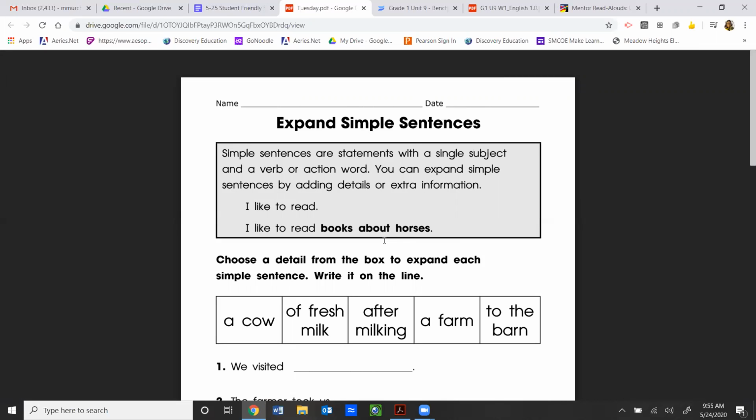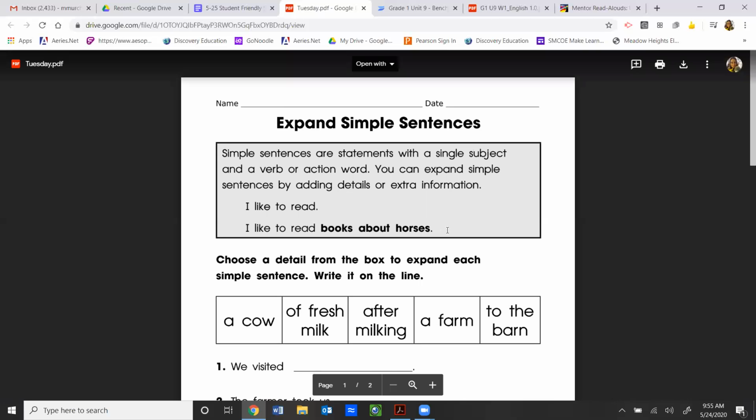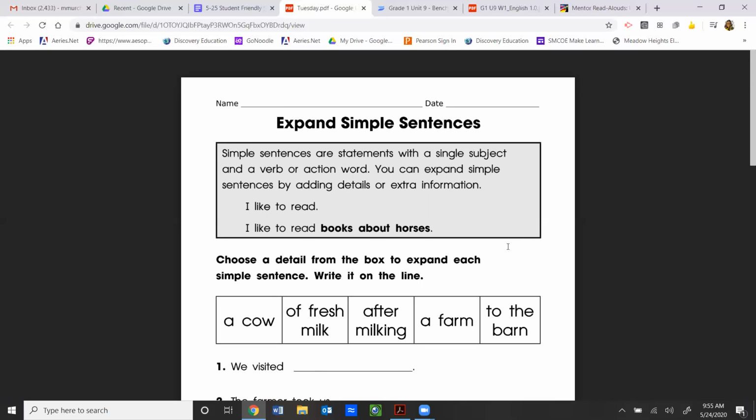So simple sentences are statements with a single subject and a verb or action word. You can expand simple sentences by adding details or extra information to them. For example, this is a very simple sentence. I like to read. Well, tell me more about what you like to read. I like to read books about horses. You can even add more to that. I like to read books about Clydesdale horses or miniature horses. So you could add even more.